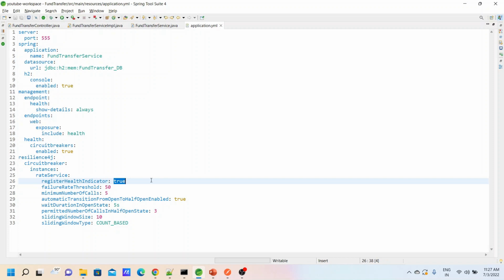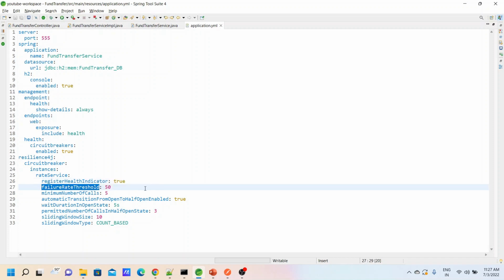We have to make it true, and failure rate threshold. So when a particular service does not respond and is getting failures, we have to set a threshold. If I get one request that failed, that does not mean the service is down. There may be many other reasons. So we have to set the threshold. Here we are setting the threshold as a percentage, 50 percent. If 50% of transactions failed, the particular circuit should open. Okay, so we are setting that in percentage.